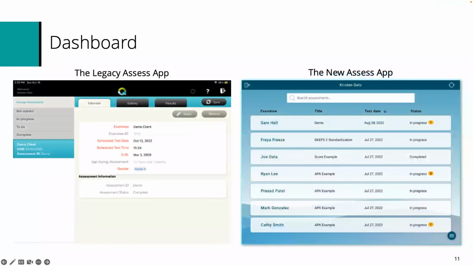So if we compare that to what it used to look like, or I guess what it looks like today and what it will look like when the new Assess app comes out, you can see that in the past, your assessment workflow would be divided by your status, your assessment status. So things like not started, in progress, assessments that have things to do. And we thought that this was wasting a lot of space. So what we've done here is we've got one nicely categorized screen where you can choose as a clinician how you want your assessments to show up.